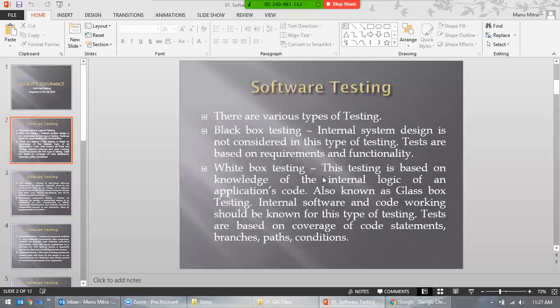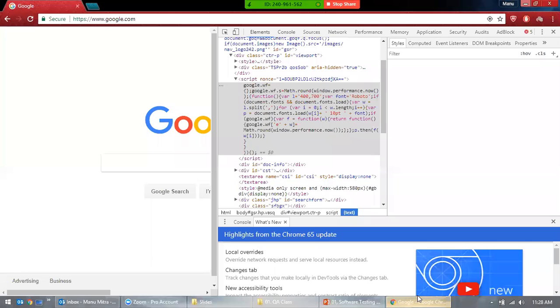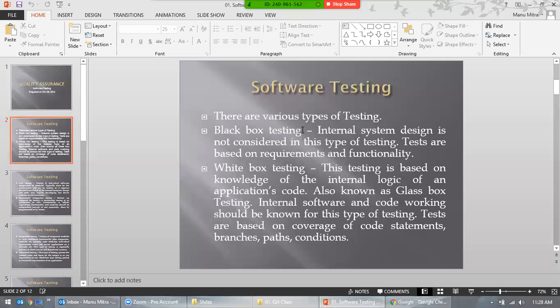I think we are still not able to find the main difference between black box, white box, and unit testing. See, black box testing is a high-level testing. You don't have to differentiate. There's nothing to differentiate. The only difference is between black box and white box. Black box is done by the tester. White box is done by the programmers. That's the only difference.